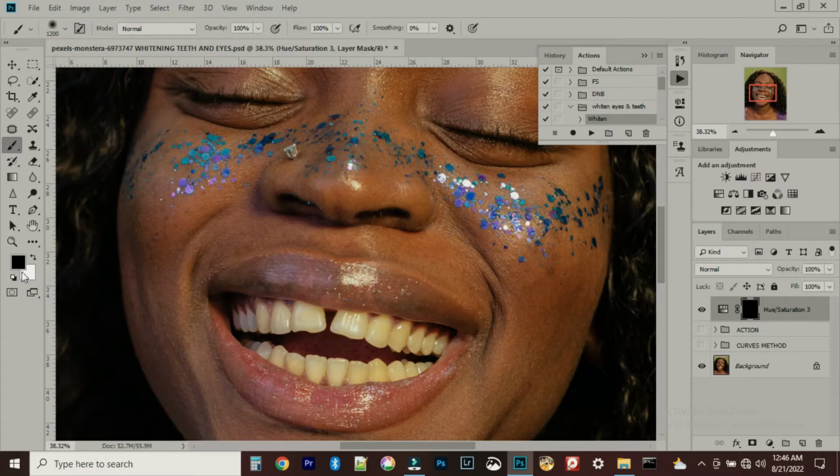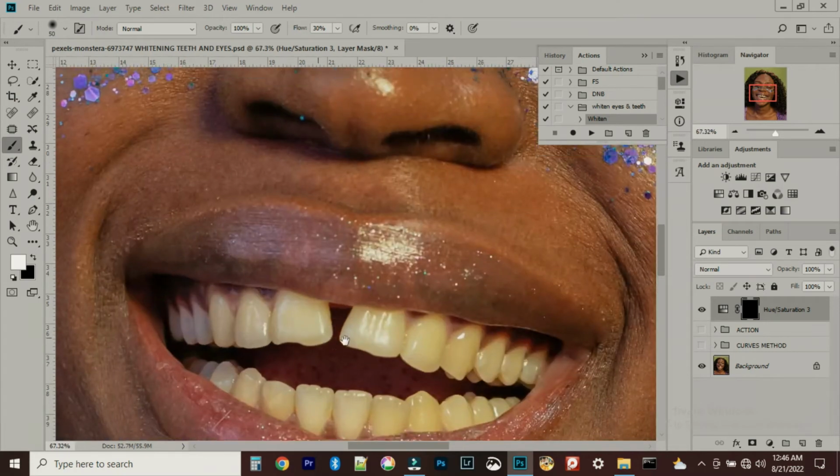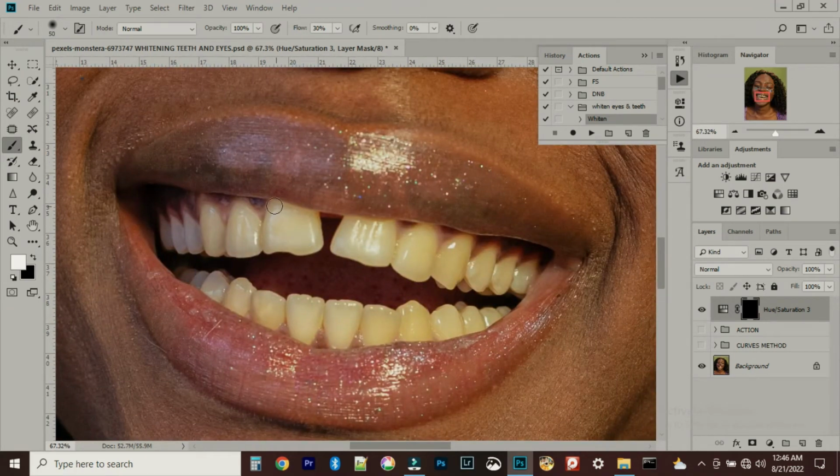You toggle between the foreground and the background color. You make sure the foreground color is white. So if I press X on my keyboard, I'll have white on the foreground. And then select a soft brush. You can make your opacity 100, your flow around 20 to 30%. So let me make it 30%. Then reduce the brush size, zoom in, and just clean it off. I'll fast forward this video and come back when I'm done cleaning.